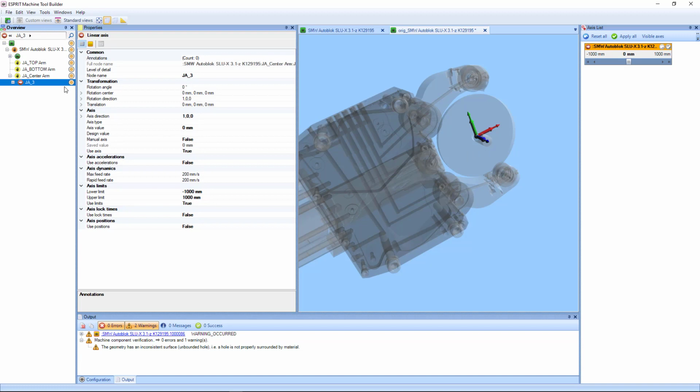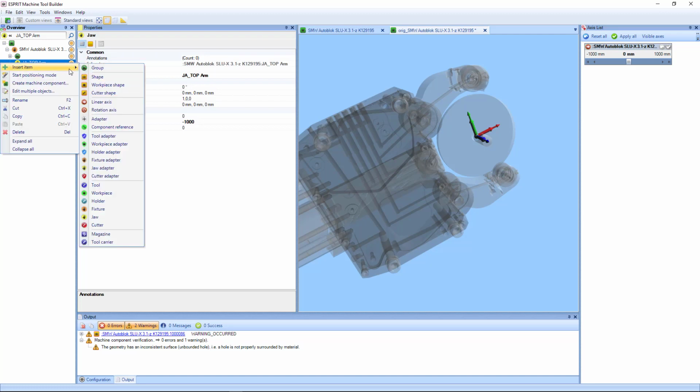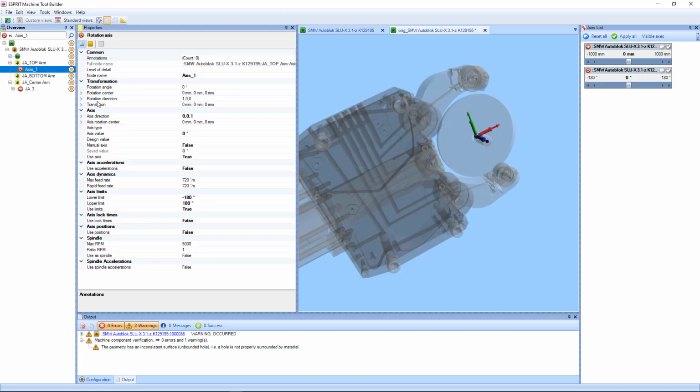Okay, so the top arm, we're going to right click on that, and we're going to say insert an item, and we're going to select rotational axis right here. Once we do that, we're going to get a new axis list, and you can see that this is a rotary, a round arrow. We're going to do the same thing on this one here. We're going to do another rotational axis. And now what we want to do is figure out where these axes are going to rotate about.